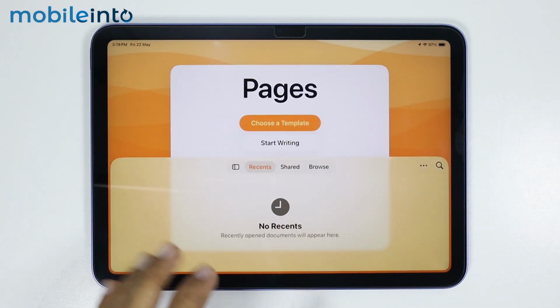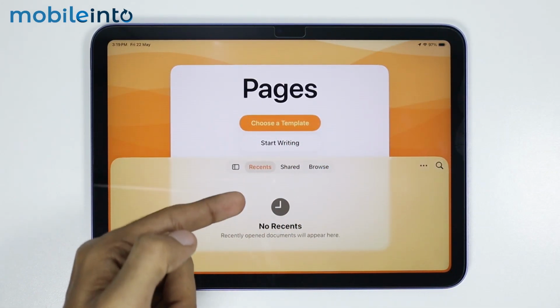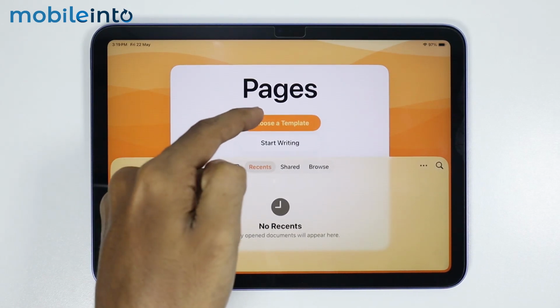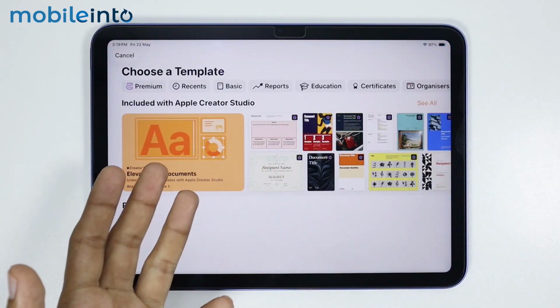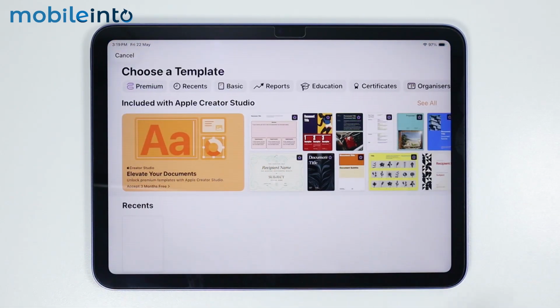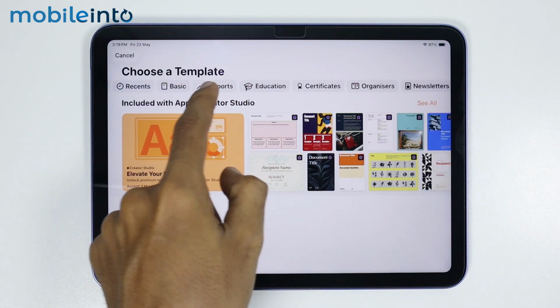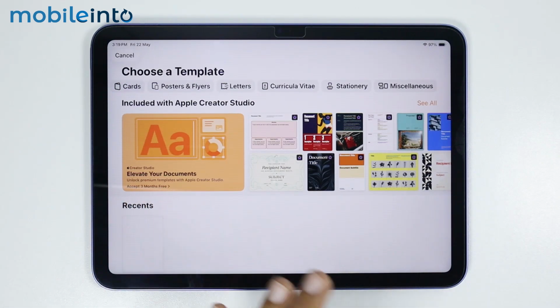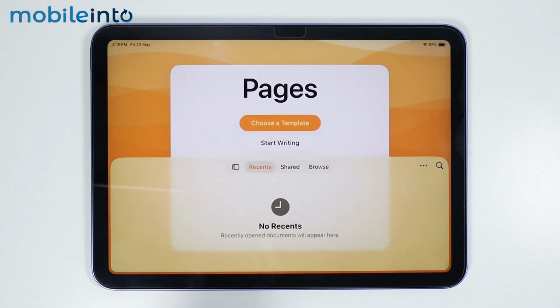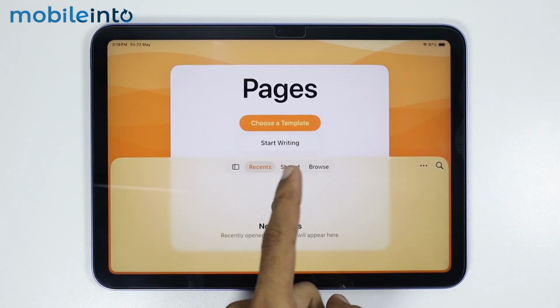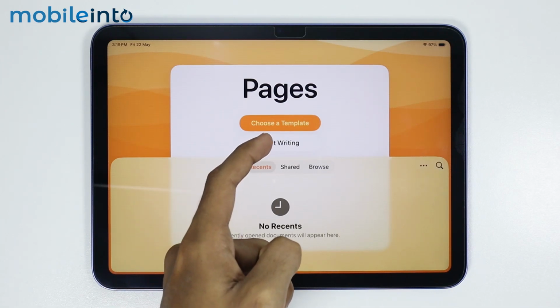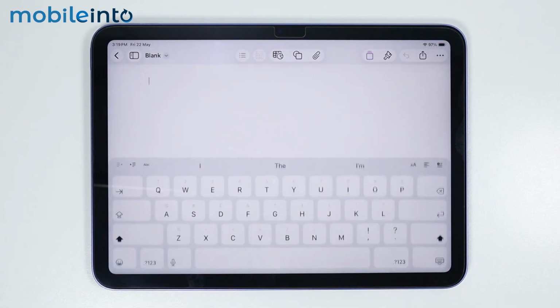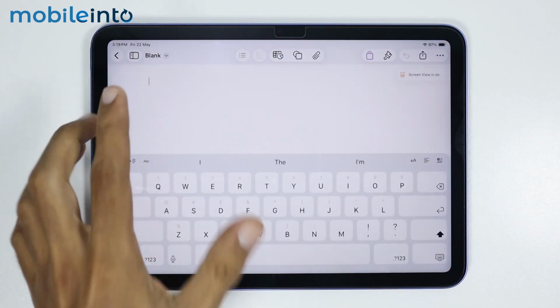Now after you arrive on this page, as you can see, you have two options. You can either tap on choose a template, and from here you can choose a template for your document. As you can see, you have the option for basic, report, education, certificates, organizers, and much more. Now for this video, I will not choose any template, but instead I will just go back and create a new document. So for that, just tap on start writing. As you can see, we have created a new blank page.